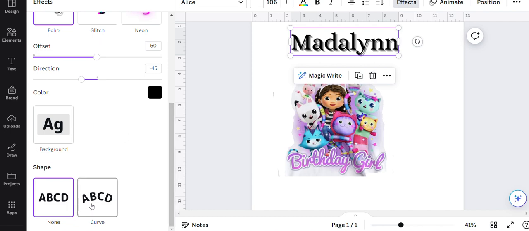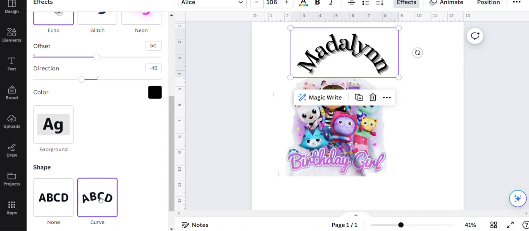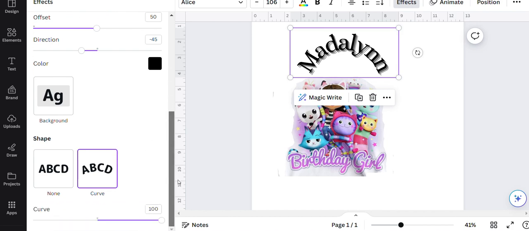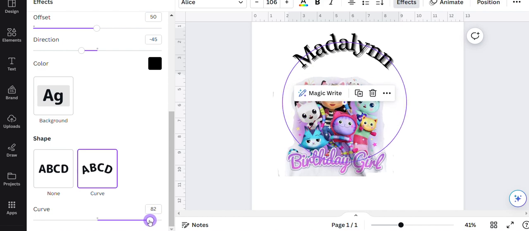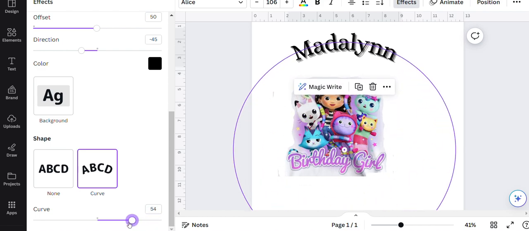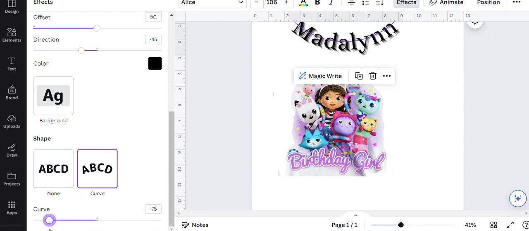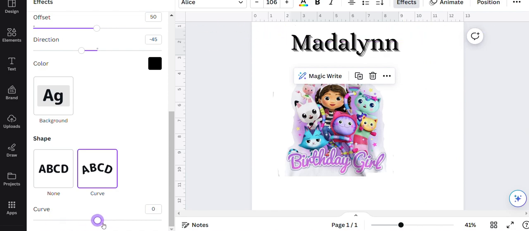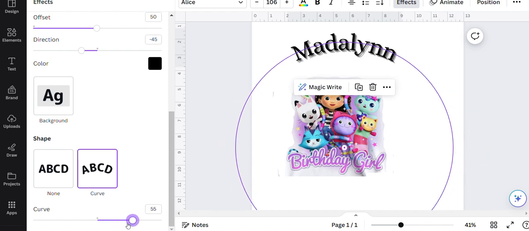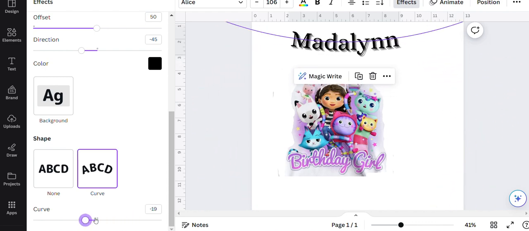and you can go to curve. Click on curve. Now you'll see it automatically curves it max. It always does. But over here on the left at the bottom, you can move that however much you want it to curve. And if you need it to curve up the other way, you can move it all the way over. So you just have to play with that and decide how you want it to be.